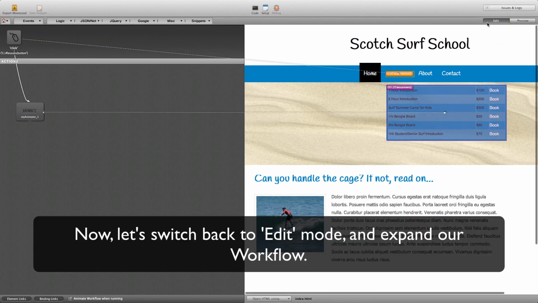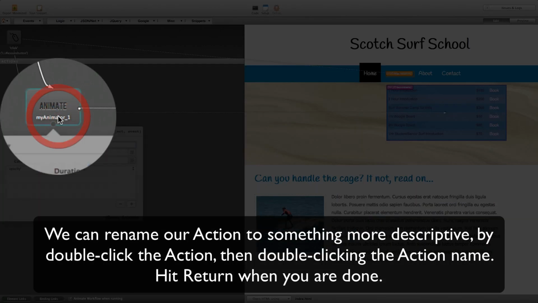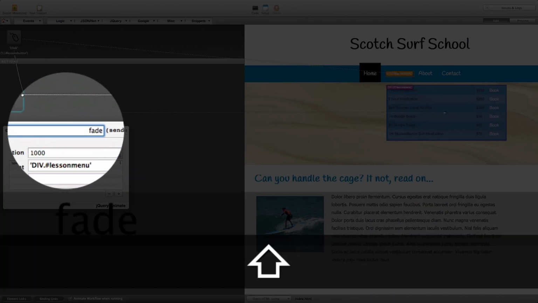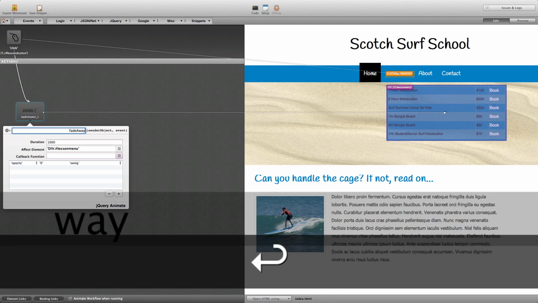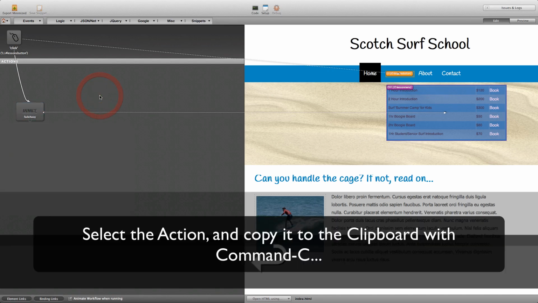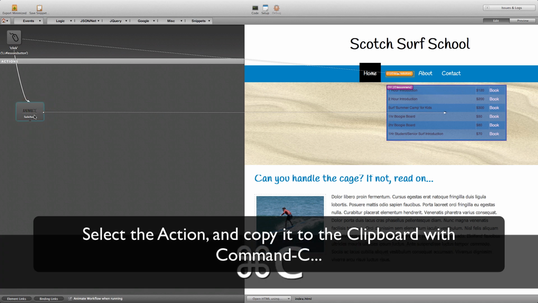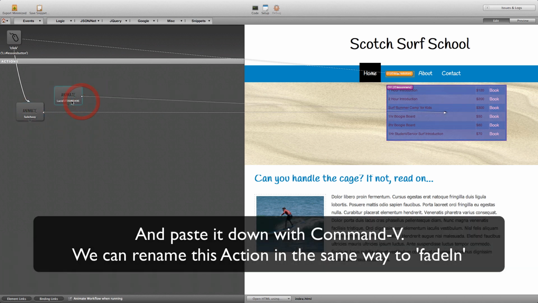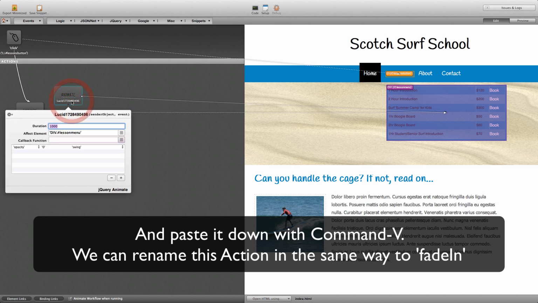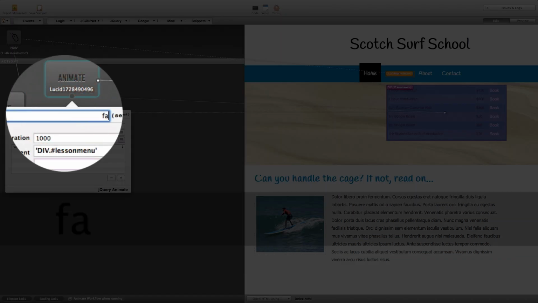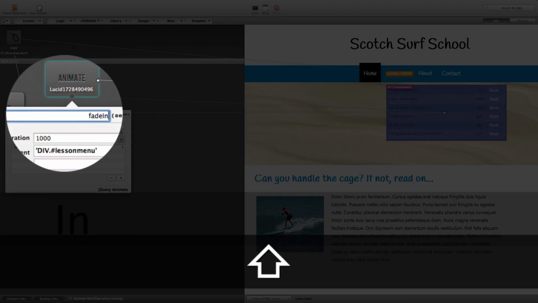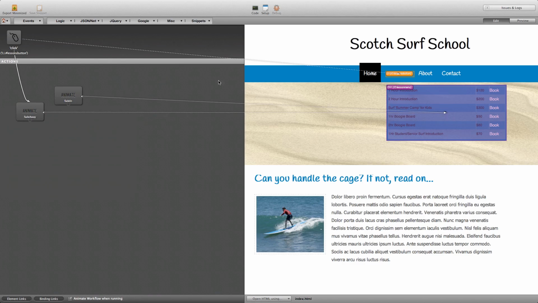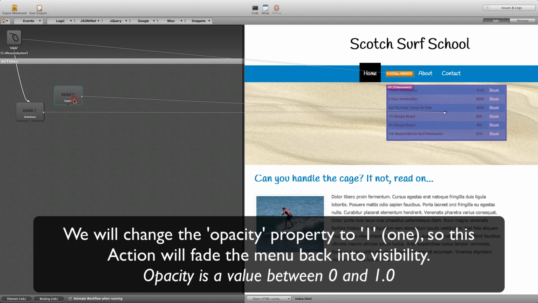We can make changes to the animate action by simply double-clicking it. All actions can be edited in this way. We will copy and paste this action to use it as a starting point for our next action. We can already fade the menu away, so this action will fade it back in.